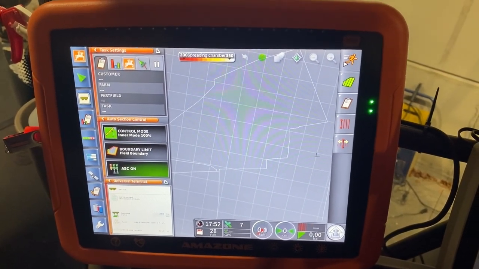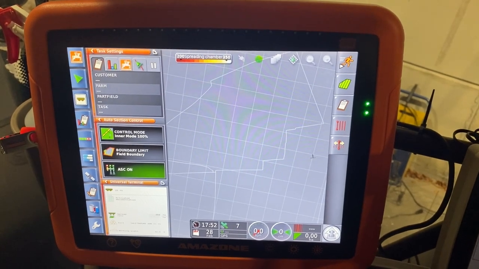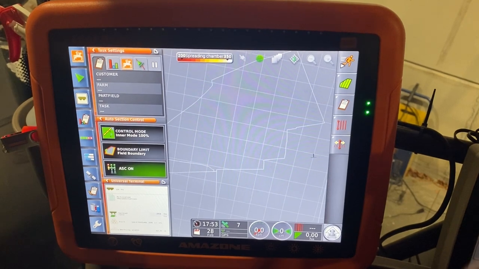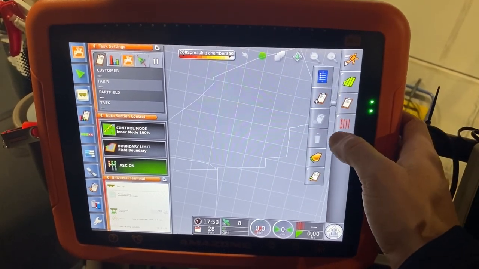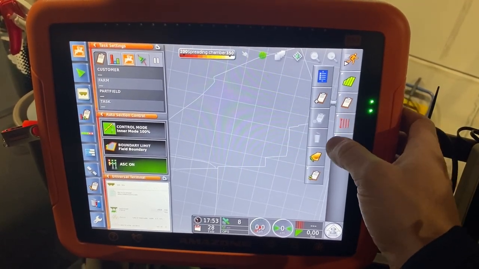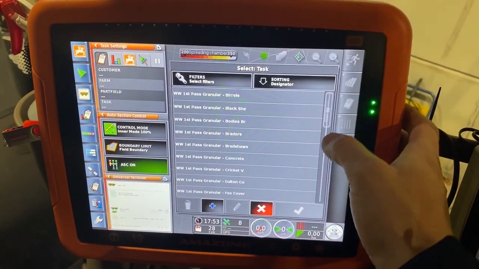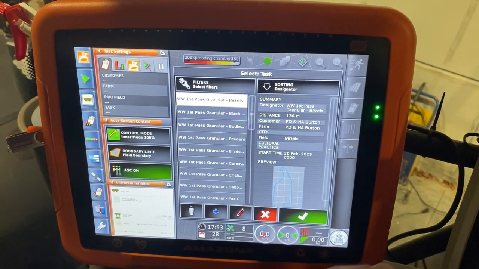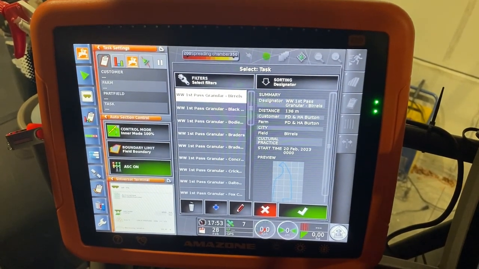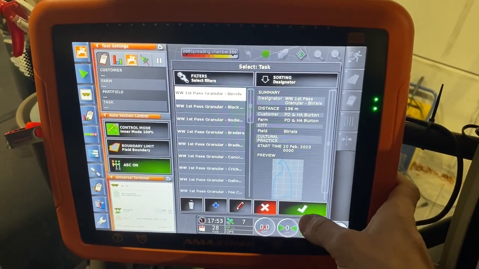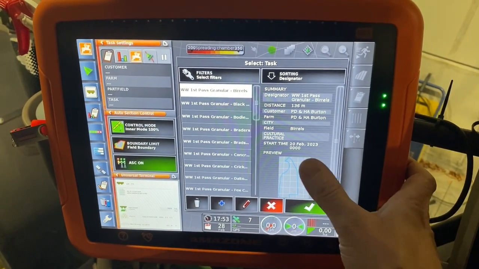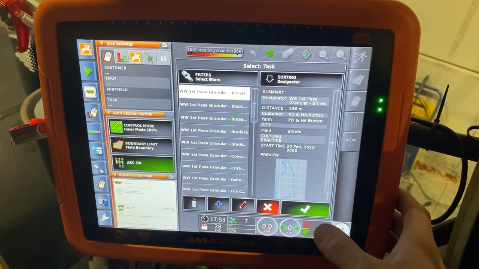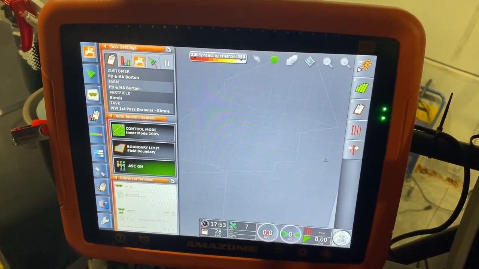So the first port of call now is to launch one of our plans. Ideally, where I want to be first is the clipboard, and I want to select my task using the blue icon. So if I choose Birrells, for example, for this particular example, I can see a preview of my field, not of the variable rate, but of the field. If I click OK on there, that will then launch that particular field.